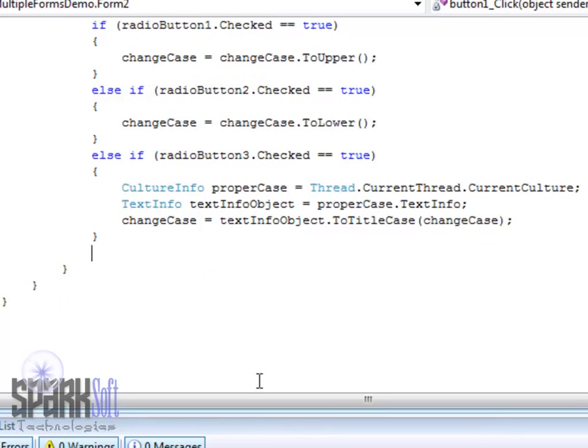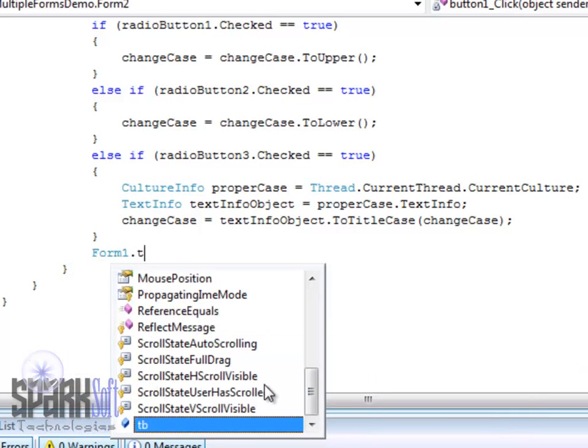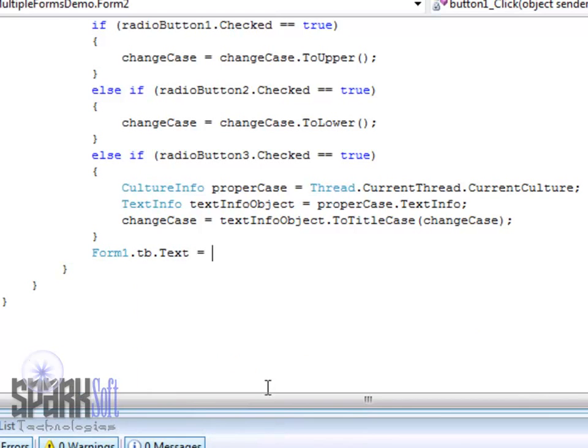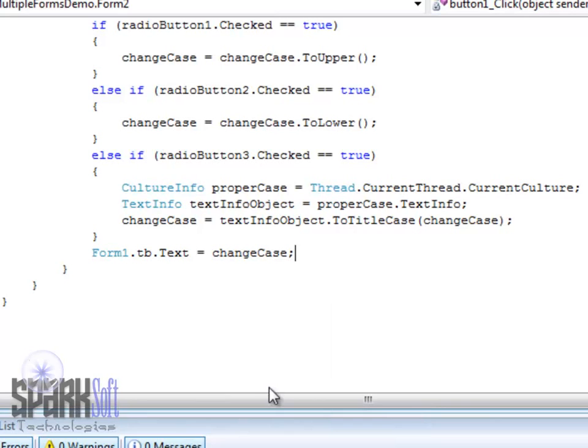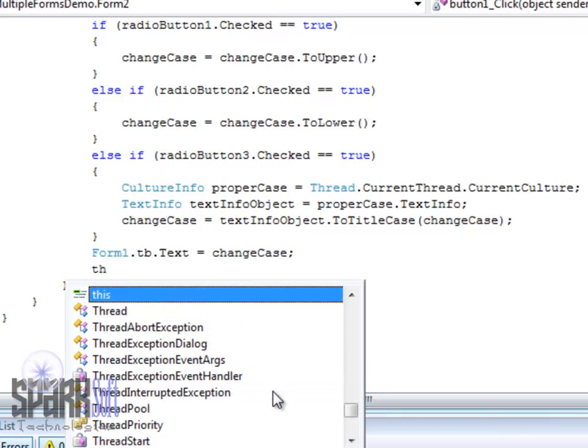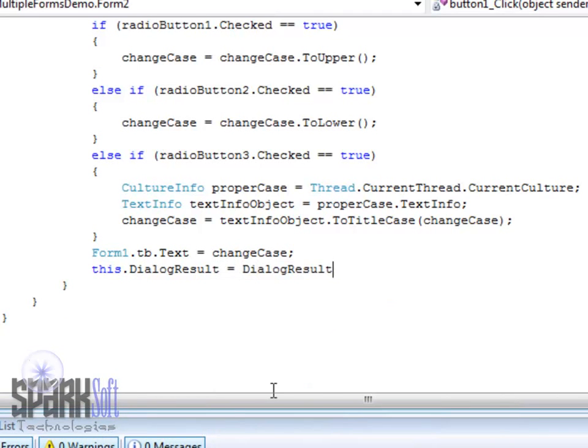Now to apply this change to form1, we use this code: form1.tb.text equals change case. So this will assign the text of the text box in form1 with this modified change case string. After this, add this dot DialogResult equals DialogResult dot OK.